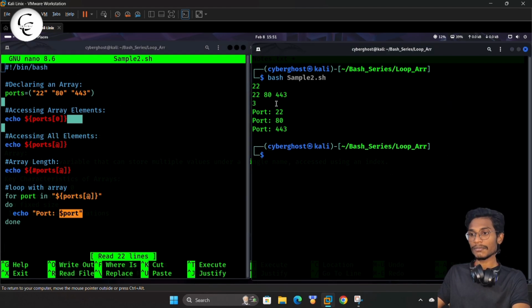So here you can see we have the 22, we have the 80, and we have the 443. So using these commands we can simply access the array in bash scripting.